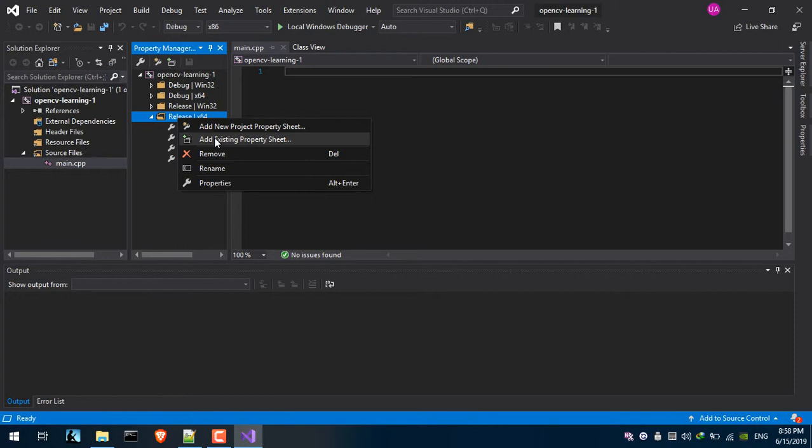If you want to know how to set up OpenCV for this, how to set up a property sheet for OpenCV, it's also provided in many videos, so I don't want to explain that in this video. If you want, I can put another video on that. Maybe you can ask in the comments. So first of all, I'm going to open an existing property sheet.